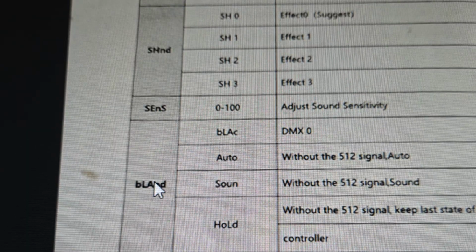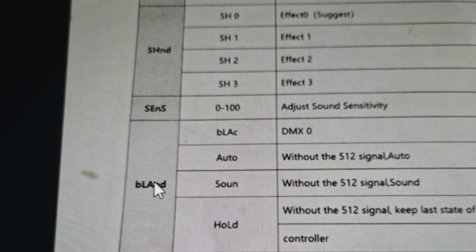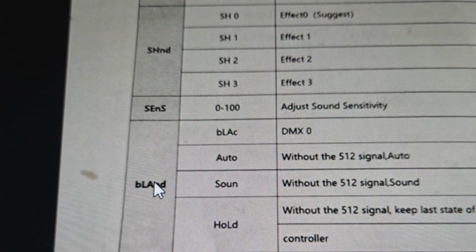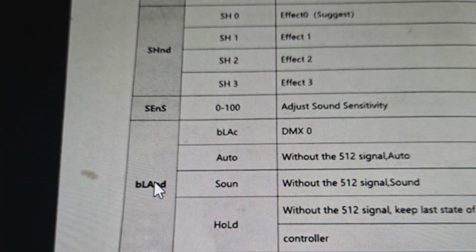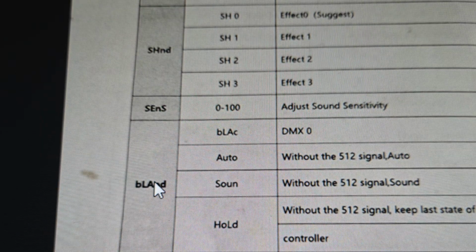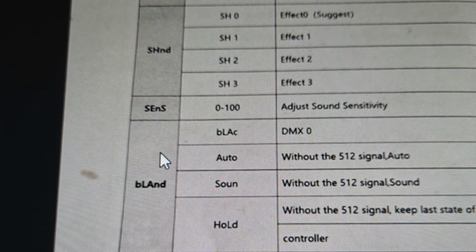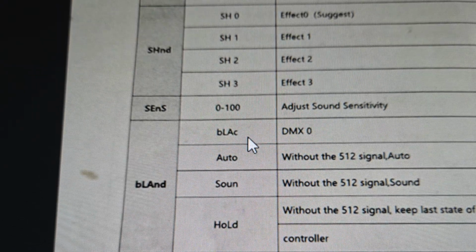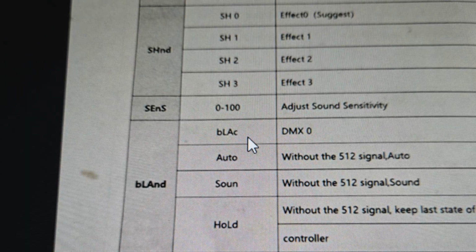BLND, this is an important one. Let's say you're in the bar, the venue, the theater, whatever it might be, and you're running lights, and all of a sudden there's a failure of DMX. Okay, some guy doesn't like the way you're doing your light show, he cuts your cable in half, or let's say maybe your light board comes unplugged. This is where you program the response of the lights in that situation. BLAC means blackout. DMX 0, that means no DMX. The lights will completely black out.